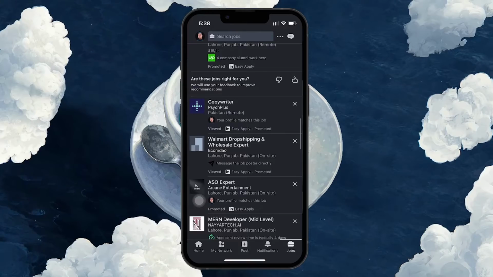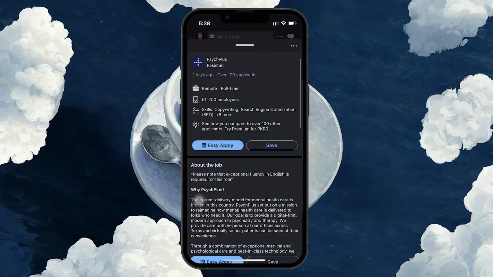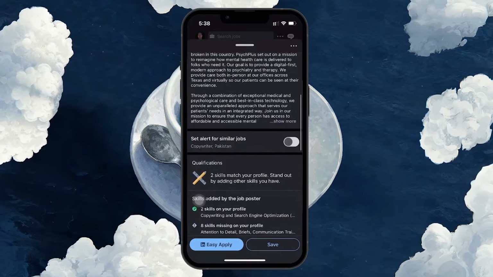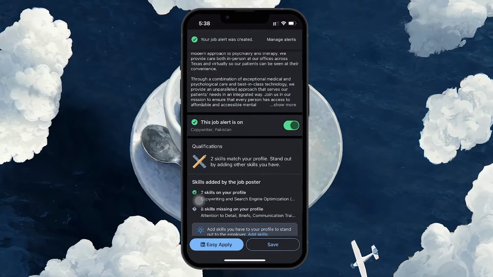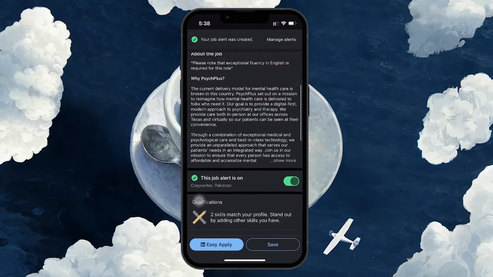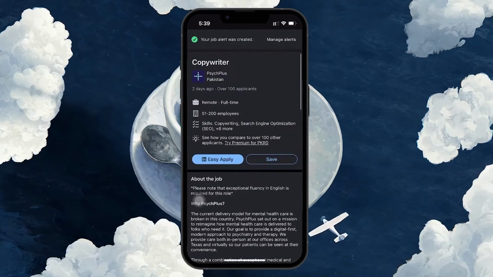As you scroll through the job details, you'll notice an option to set alerts for similar jobs somewhere in the middle of the page. Toggle this option on, and just like that, you've set a job alert for positions similar to the one you're interested in.